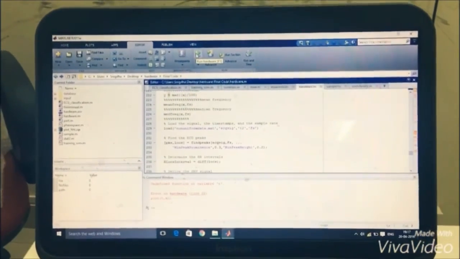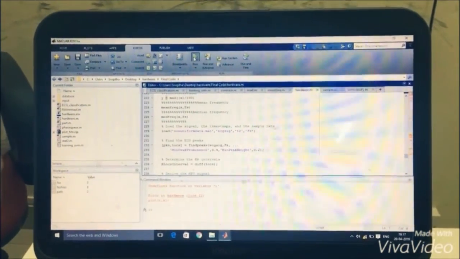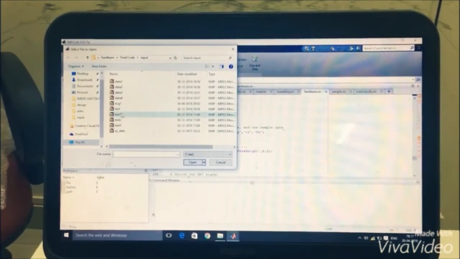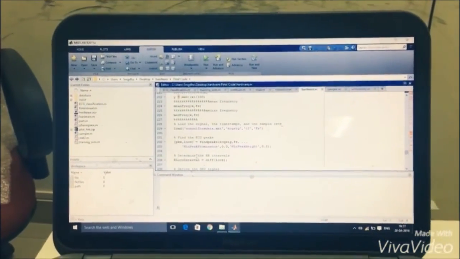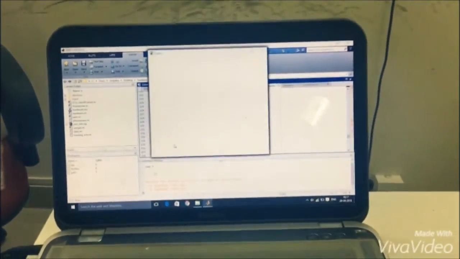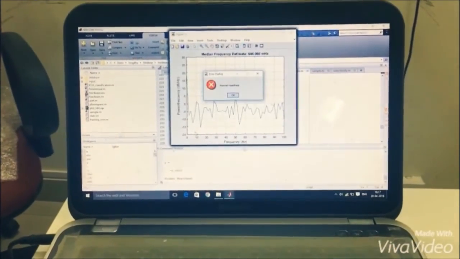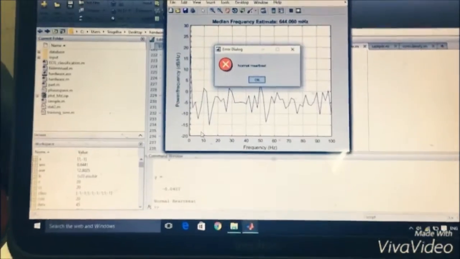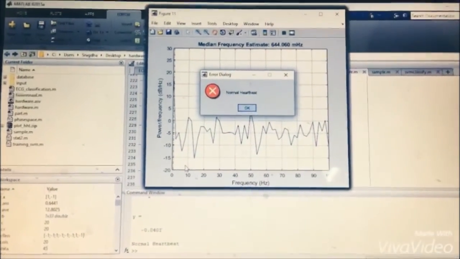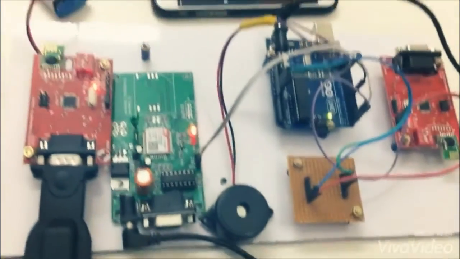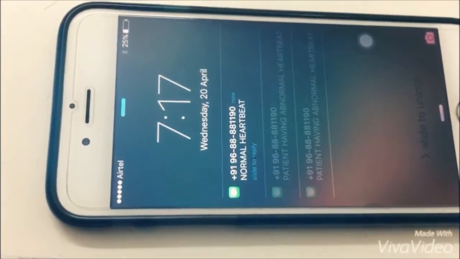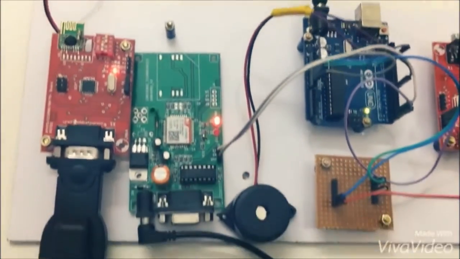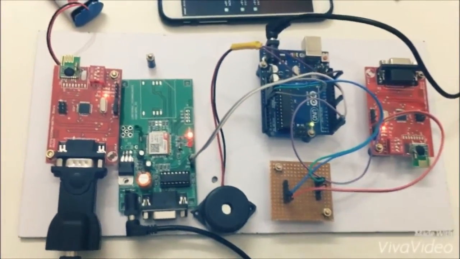Now we'll check out a normal heartbeat. So we'll run the program and select a data. We selected an ECG data and we're running it. It says it's a normal heartbeat in the dialog box, and that's why there's no alarm activated. But we are getting a message through GSM. So basically, if it's a normal heartbeat, the alarm is not on. We're just getting a text message through the GSM.